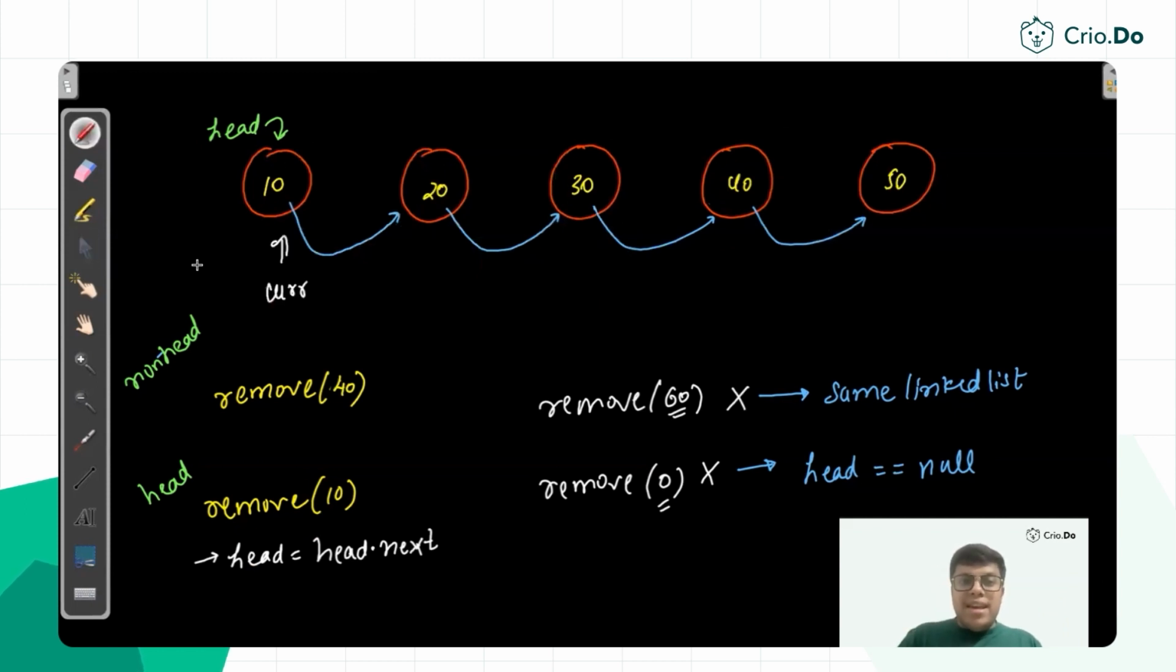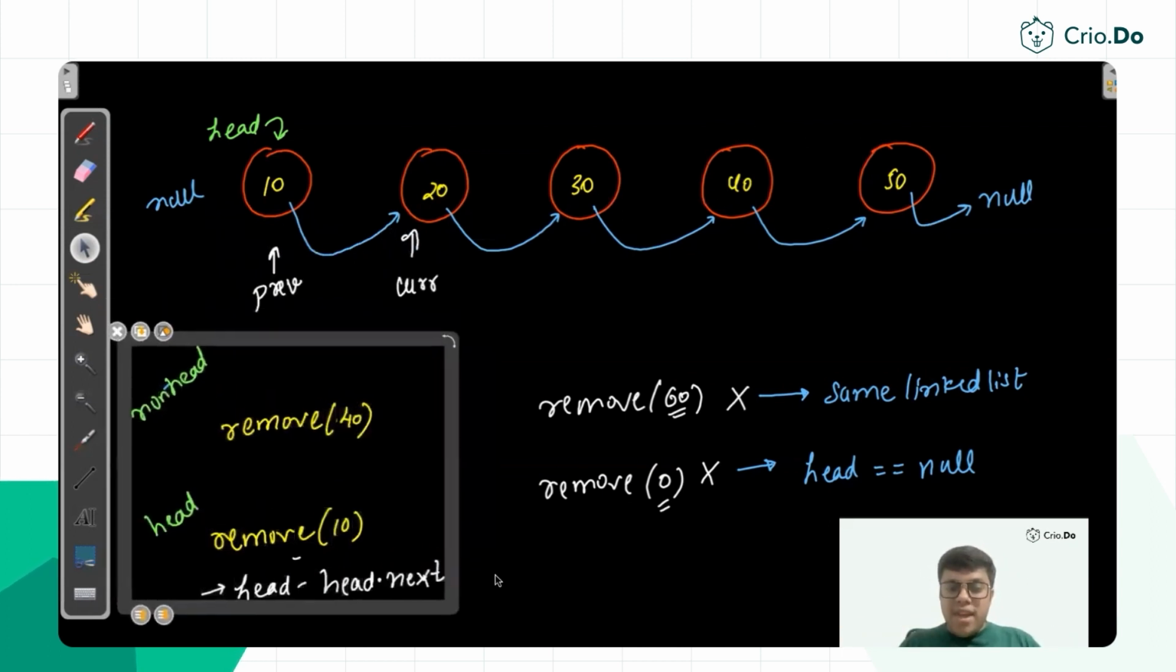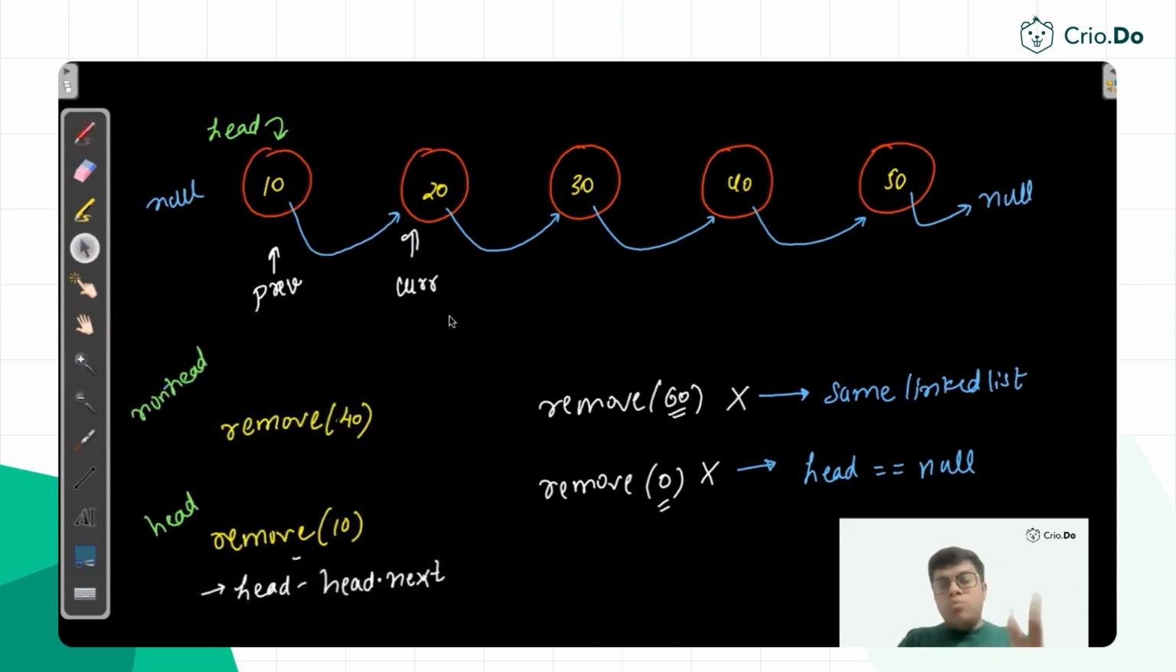So let's start the dry run again. Initially, what is the previous pointer for the head node? The previous pointer for the head node can be null, because there is nothing before the head node. Similarly, after the last node, there is null. And now start the logic. Before making current equal to current dot next, make previous come to current, and then make current equal to current dot next, so that we are able to maintain two pointers.